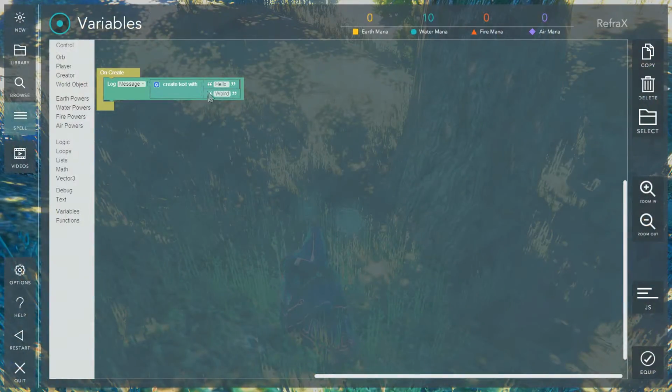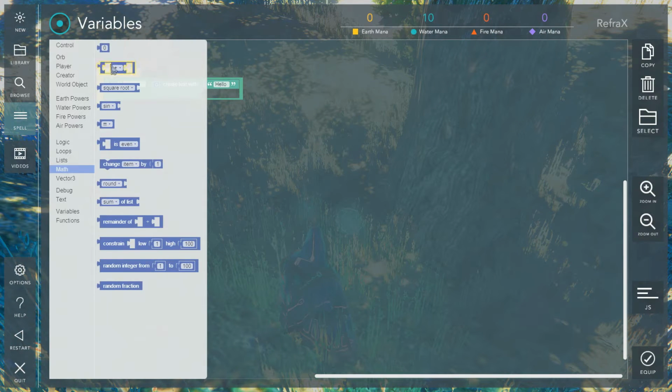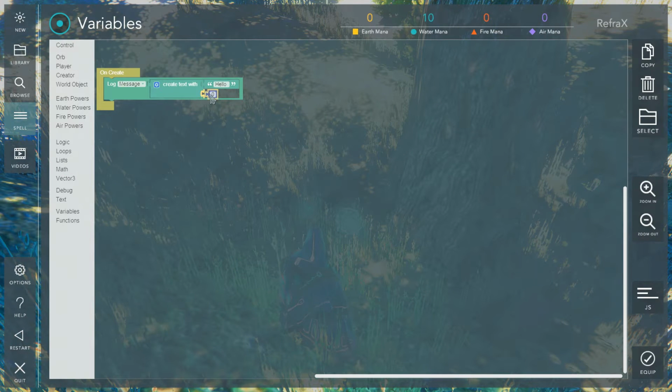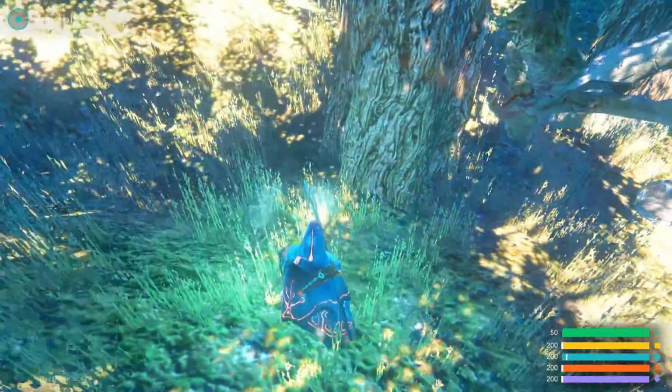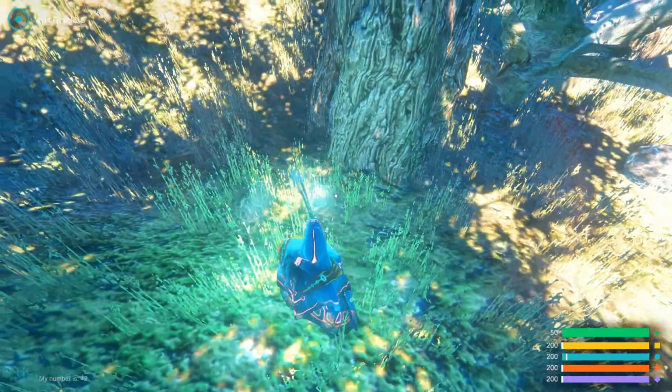So how is this useful? Well, I don't have to just stick with strings. I can display numbers as well. So if I go down here to math and drag this number block, let me type in 42. I'm going to change this to my number is. So now what it will do is join this string here with this number and display the resultant string. So there you go. You can see it's displaying that.